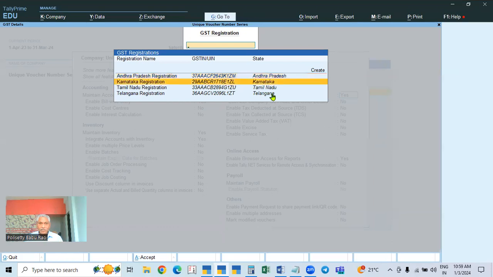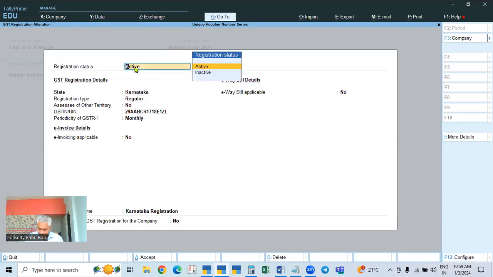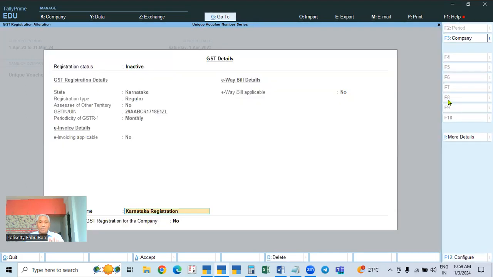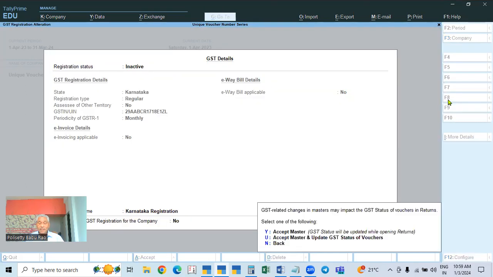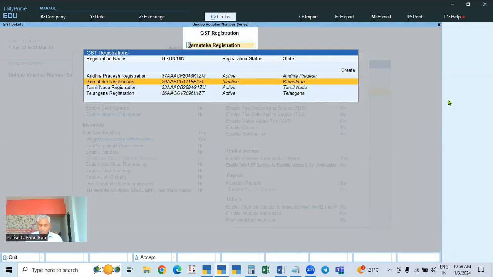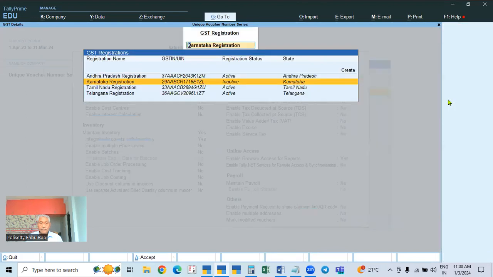Suppose we go to this Karnataka registration. Here, if it is inactive, select inactive. It asks for the date: from when is it inactive? See here, 1st April. Suppose it is inactive from 2nd, it is not available in the list, so go to 2nd April, for example. Accept this. Accept. Okay, inactive. So now it is inactive.